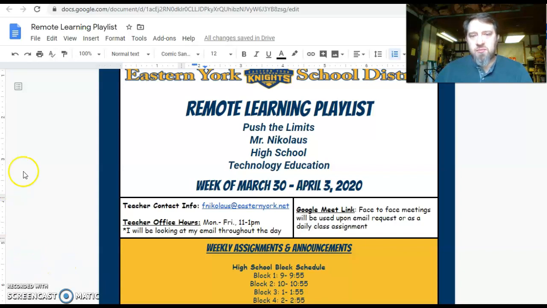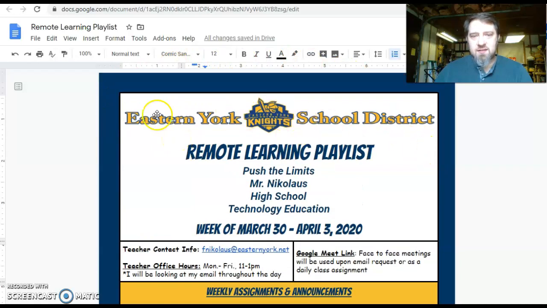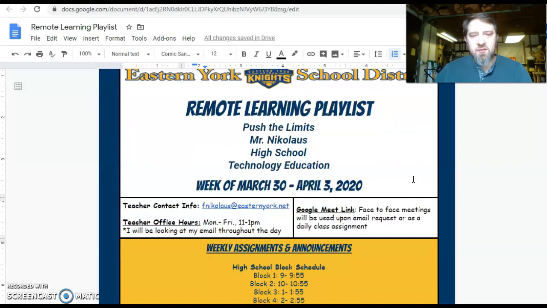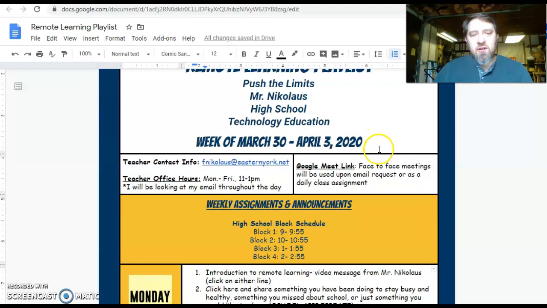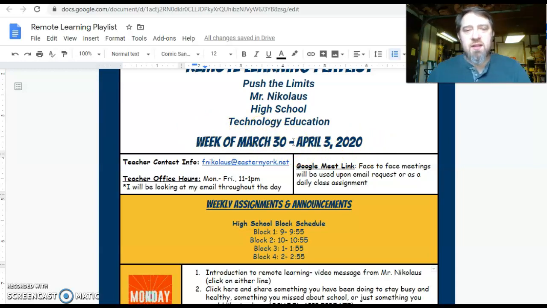Every form should look relatively like this. Every teacher is creating these in the school district at all grade levels. So this is the one that I created for our class. This is the push limits class, but the Wood 2 class will look very similar, other than push limits will say Wood 2. And the assignments will be a little bit different, but the general idea is what I want you to get here. First things first, this is for the week of March 30th, which is next Monday, through the following Friday, which would be the 3rd.